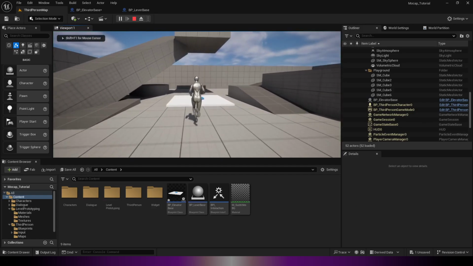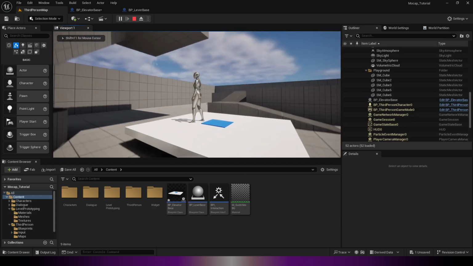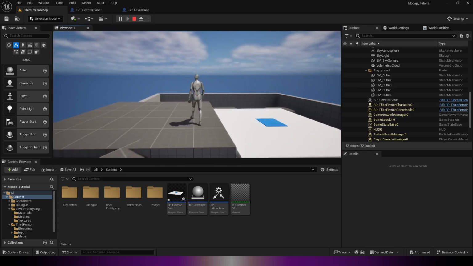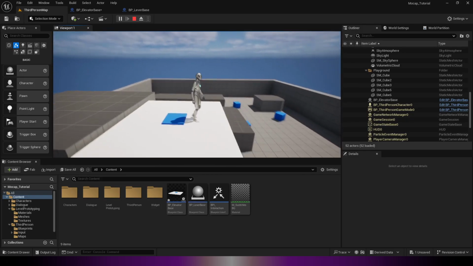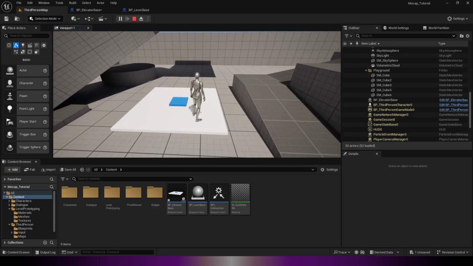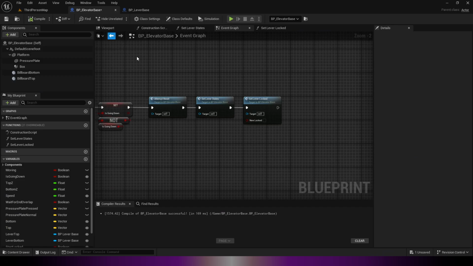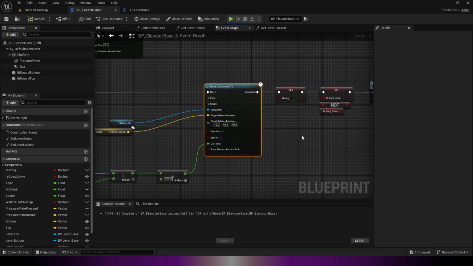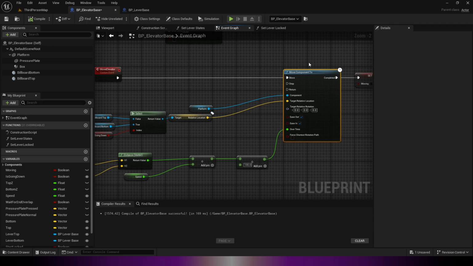If I move up or down, you can see that my character sinks in, or sort of lags behind when going up, and when going down I float above it. Now this has to do with the fact that we are using the component move2 node. So the move component 2 node, I believe this works asynchronously, which means it is not going at the same rate as the regular tick rate.